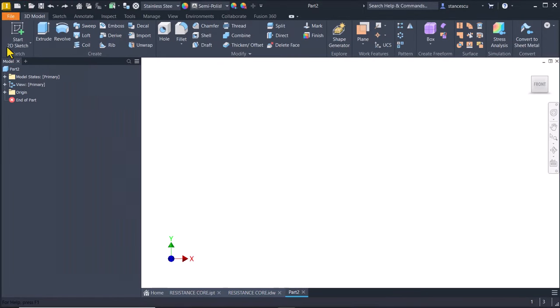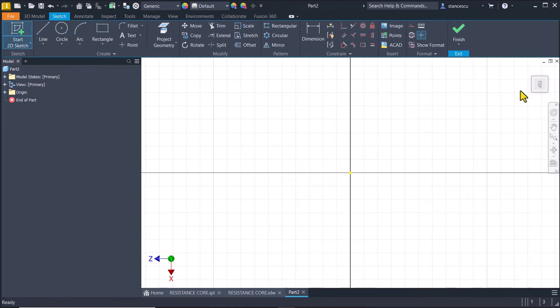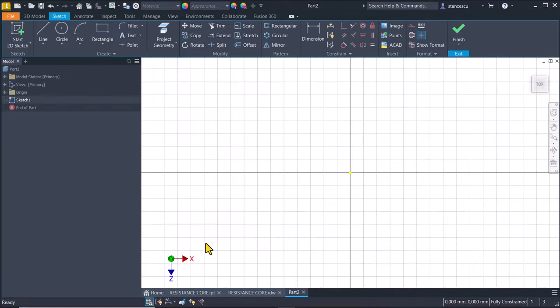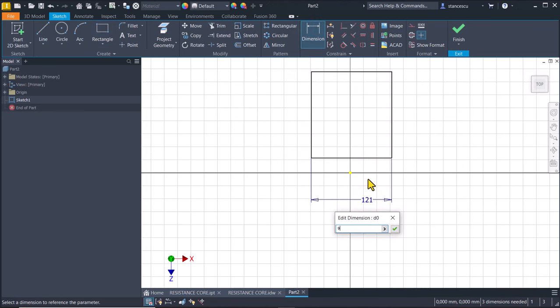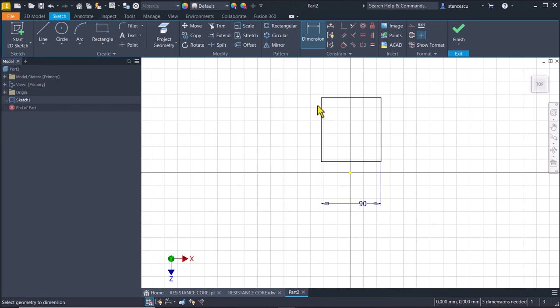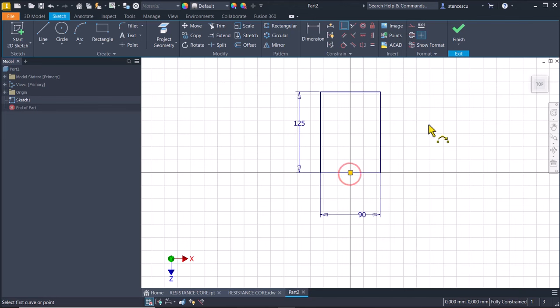Standard millimeters IPT. Sketch, this plane XZ. We draw a rectangle with dimensions 90 and 125. We place this midpoint to the center point, and we continue by creating some ellipses.